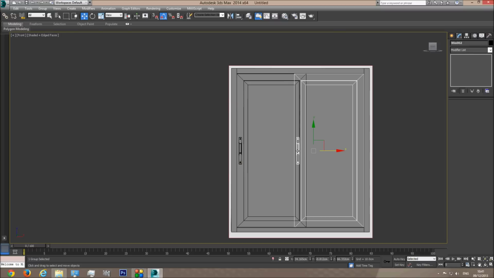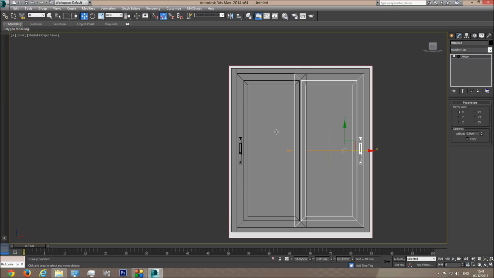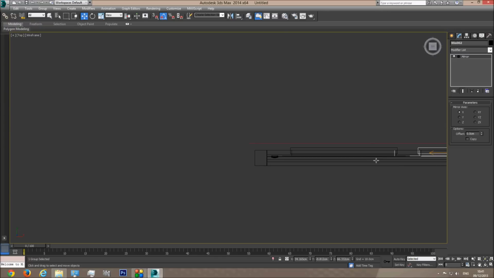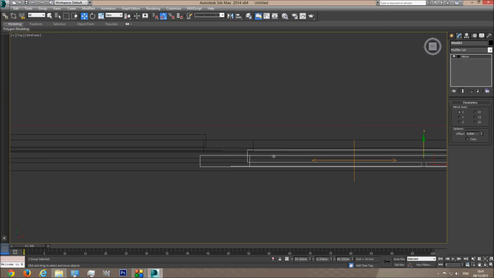Now, this window is mirrored, so this handle needs to be at the other side. To mirror it, I'm going to use the mirror modifier. Just click it and it mirrors to the other side. You can mirror to the y-axis, so it mirrors back and forward, or z-axis up and down. We need the x-axis, so it mirrors from here to here. This is fine. I'm going to move the window forward so it sits on the second rail.